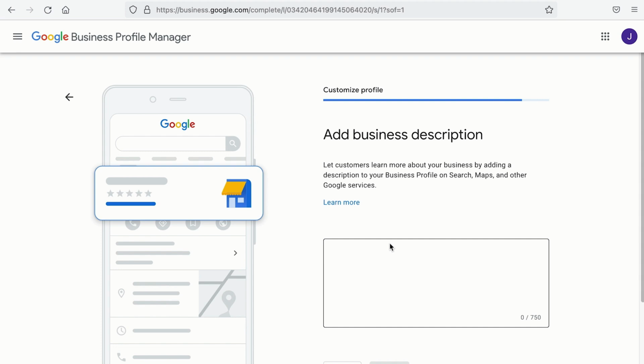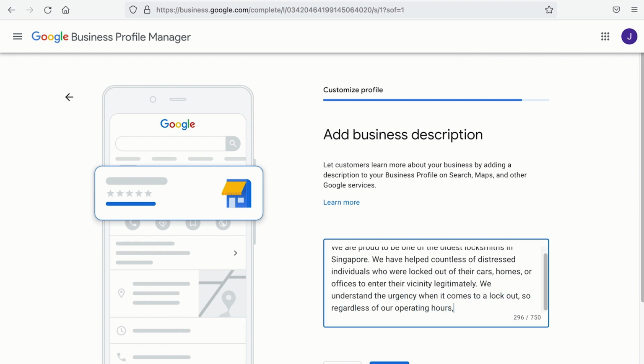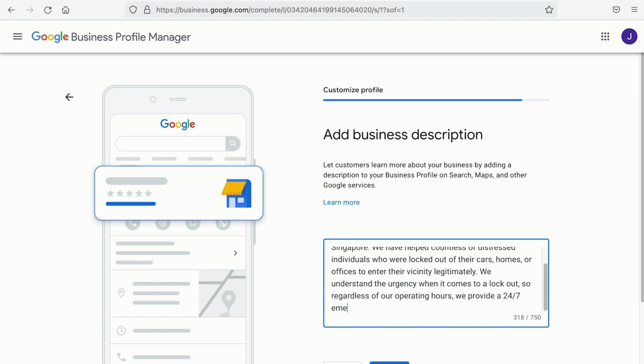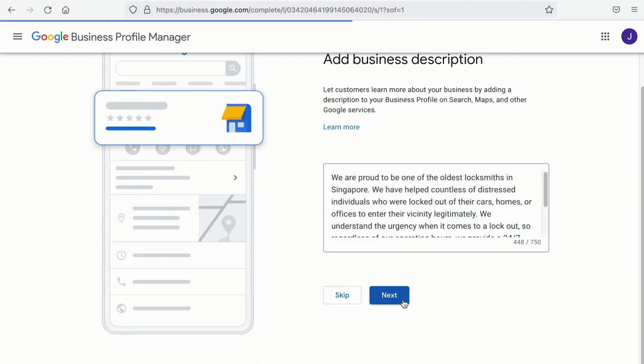Next, for your business description, you need to describe what your business offers, what sets you apart from your competitors, the history of your business, and everything else that's helpful for your customers to know. This description will appear on your business profile, so it is important that you describe everything in 750 characters. Do not add URLs or HTML codes to this text field. In our case, we will write something like this. Once you're done, let's click on Next.